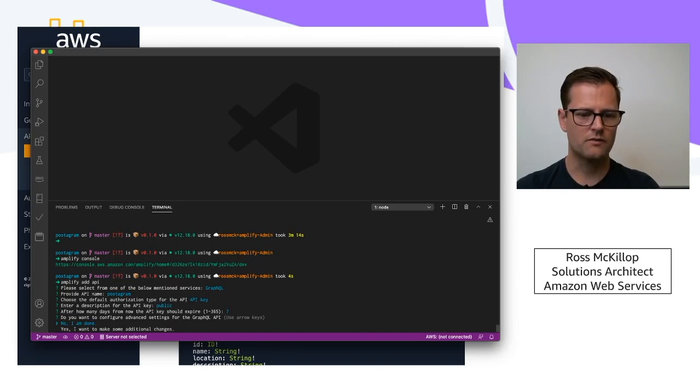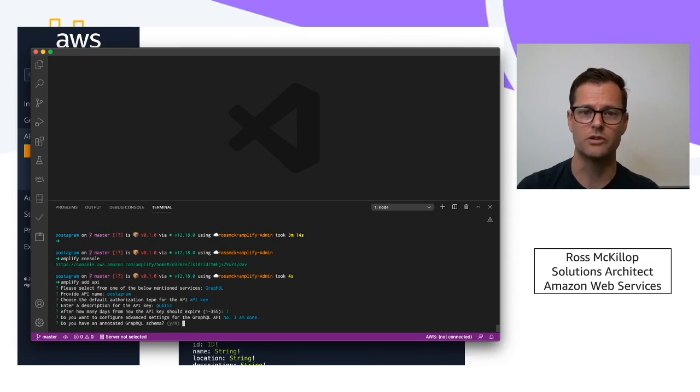Do you want to configure advanced settings for the GraphQL API? Right now, we're just going to choose no. Do you have an annotated GraphQL schema? So this is asking, have you already written your schema out yourself, or do you want to generate one? So we're going to go with no, which is the default.